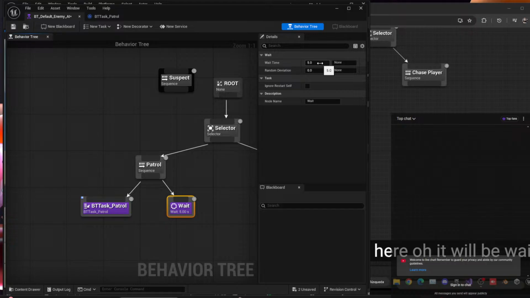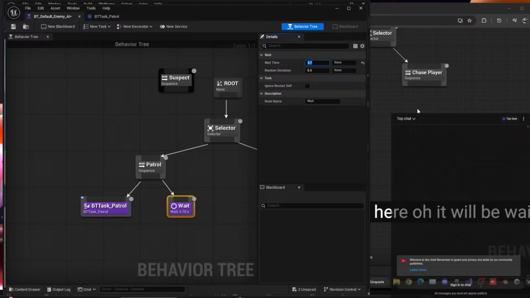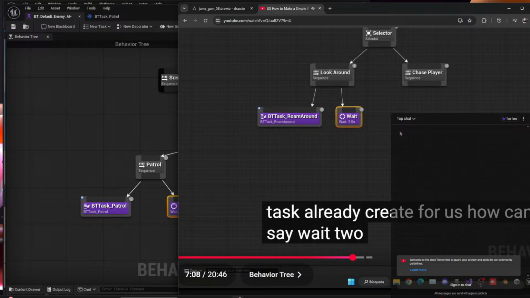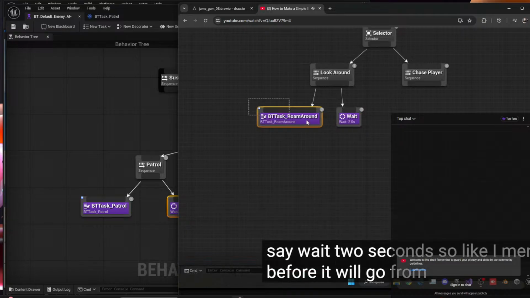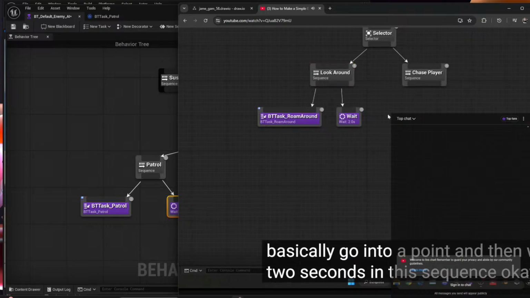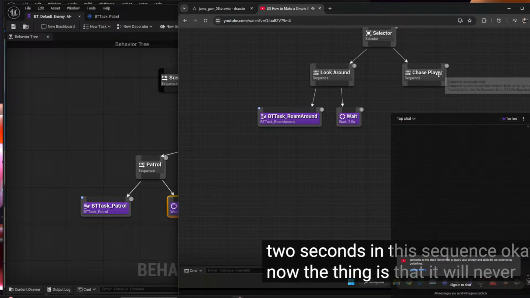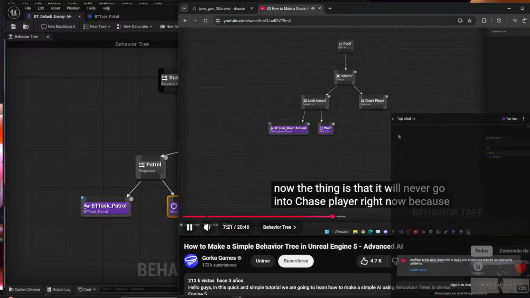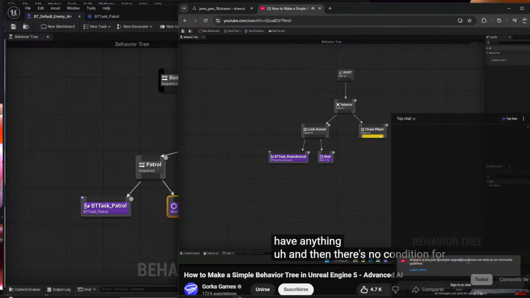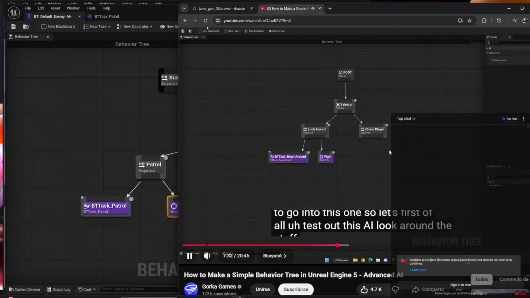So yeah, one, 2, 3, 4, 5. Let's make it 6.7 seconds. There's already another handy task that makes it wait for us, and we can just say wait 2 seconds. So like I mentioned before, it will go from left to right. So we'll basically go to the point and then wait 2 seconds in this sequence. Okay. Now the thing is that it will never go into chase player right now because we first of all don't have anything, and there's no condition for it to go into this one. So let's first test out this AI look around.